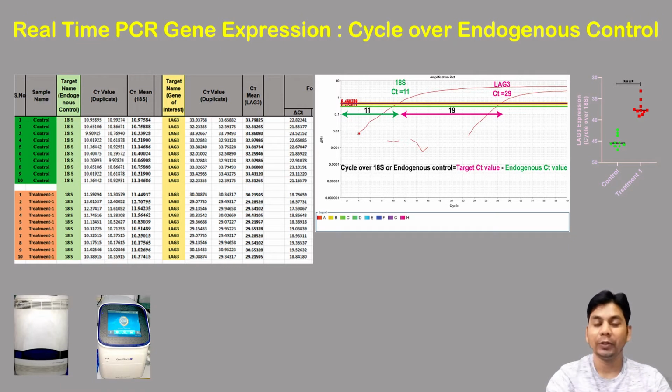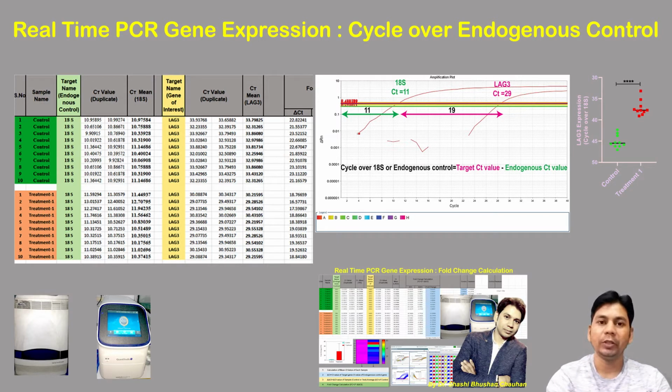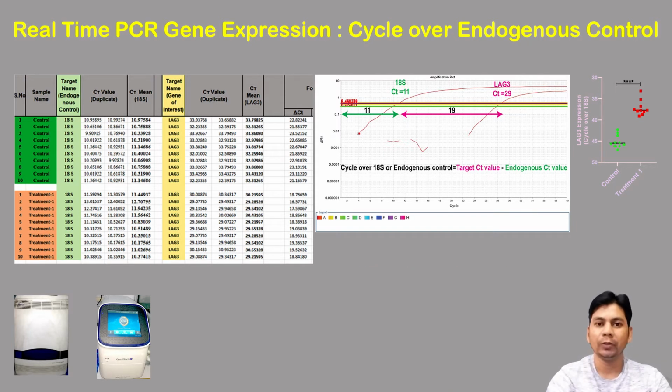Today I am going to show you how we can analyze your real-time gene expression data and represent it in the form of cycle over endogenous control or in the form of delta CT value. But if you want to learn how to analyze and represent the data in the form of fold change expression from the real-time gene expression data, you can see my previous video tutorial. But today I am going to show you how you can analyze and present your data in the form of cycle over endogenous control or in the form of delta CT value.